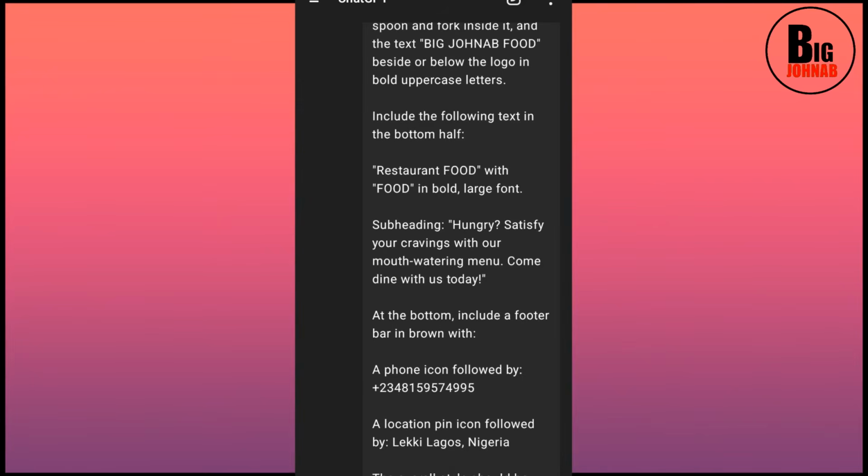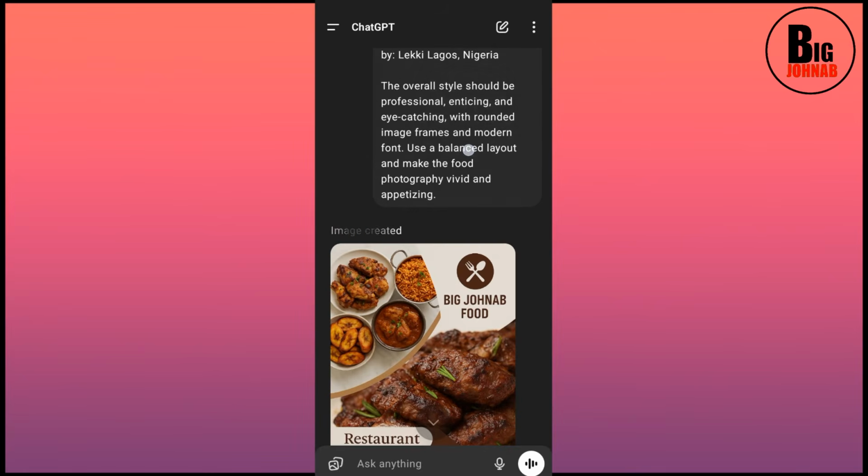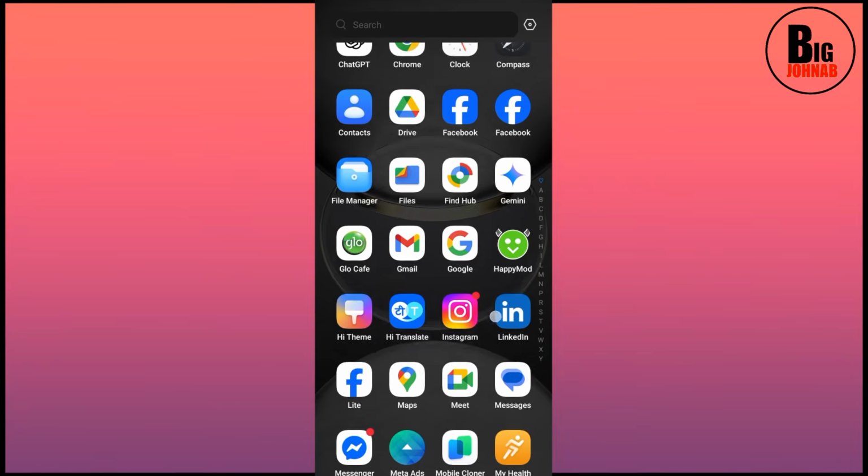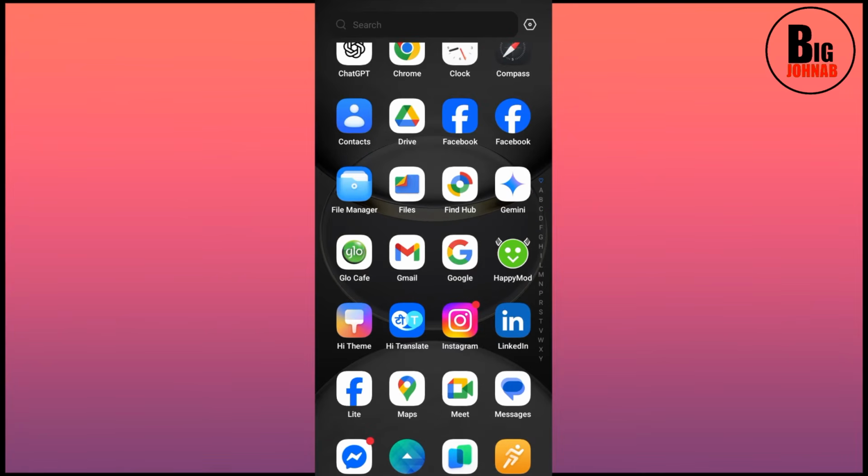Okay, do you know one thing? Let's copy this prompt and head over to another image generating application. Go ahead and copy your prompt and then let's try Gemini and see. Yes, let's try Gemini. Gemini is just like ChatGPT, but it's owned by Google. As you can see, here's Gemini. Go ahead and click it.